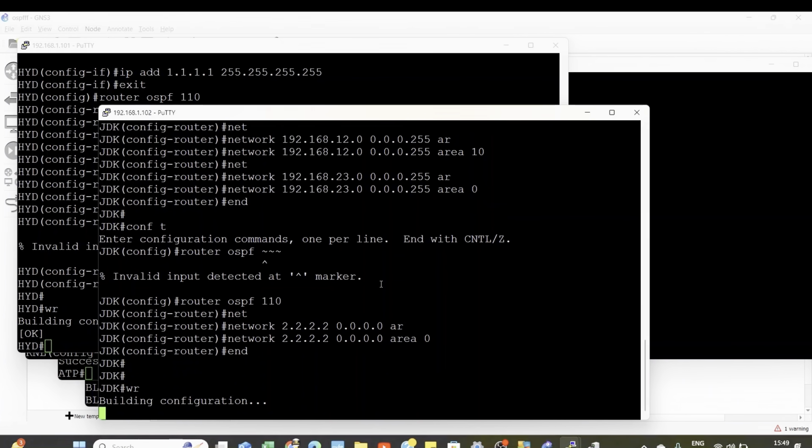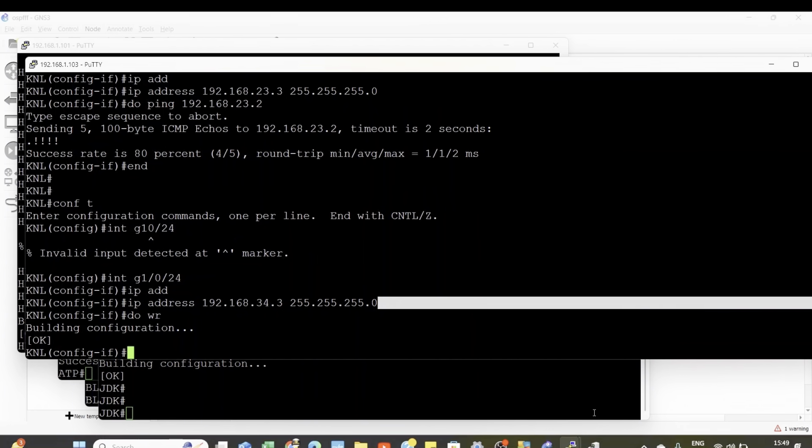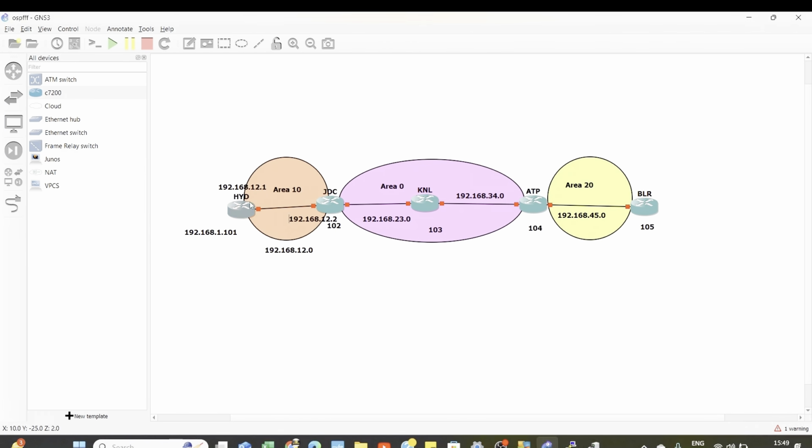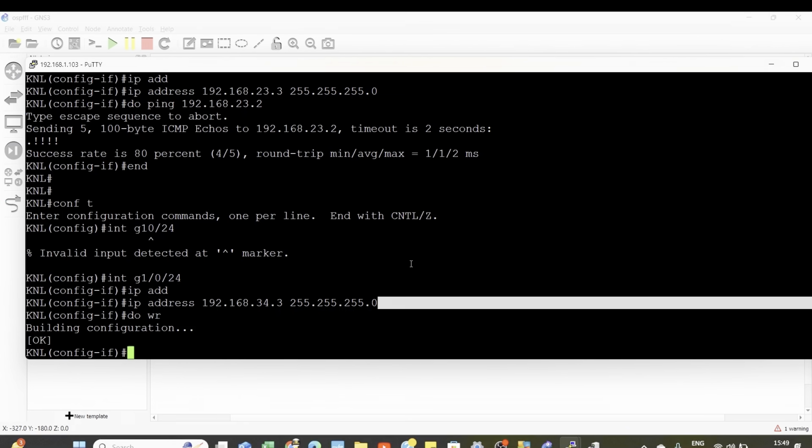Right. So as per the topology, this is the 12.0 network. The 12.0 network is area 10. The 23.0 network is area 0, and 34.0 is also area 0. Now go to the KNL router.